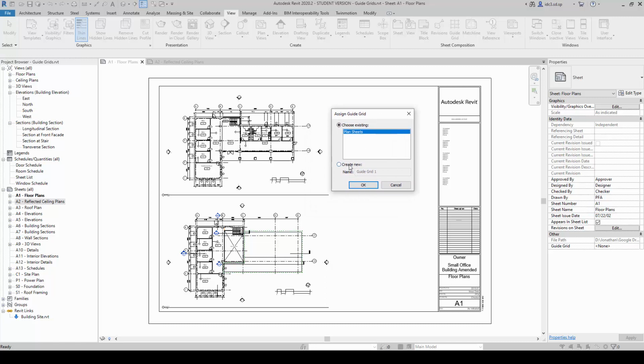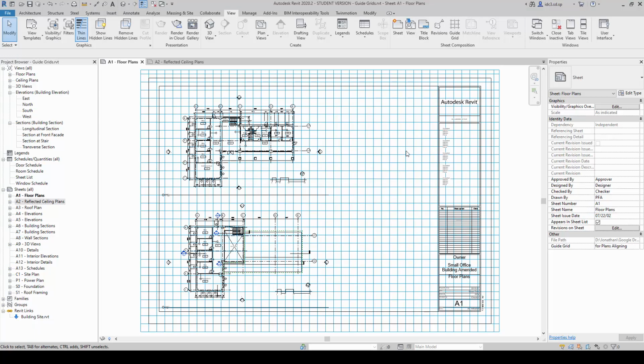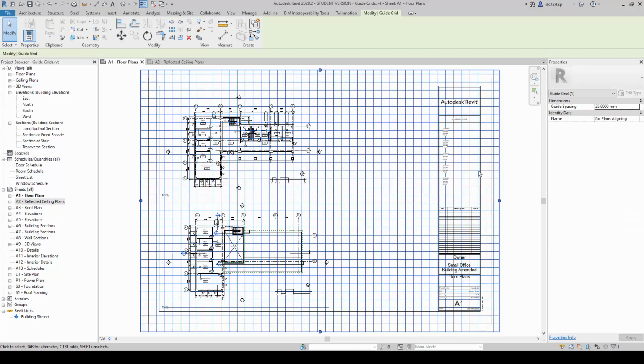We're going to create a new one and give it a name that we can remember. So I'm going to just call it for plan aligning this way. And as you can see, once this is activated, a set of default guides will be created down here.